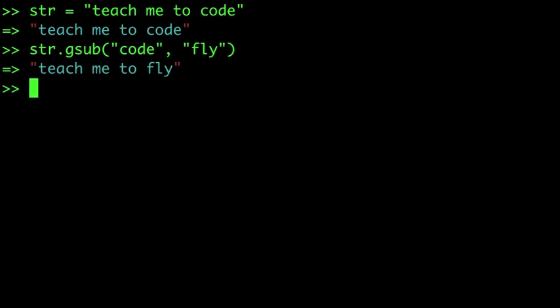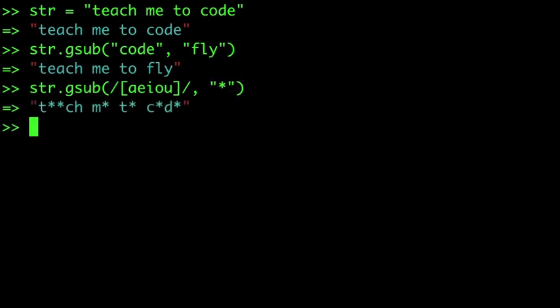Now let's do another one where we want to replace all of our vowels with an asterisk. So there we go. We pass in a regex saying, for all of the vowels, let's replace it with an asterisk, and that's how that works. Okay, let's move along here.